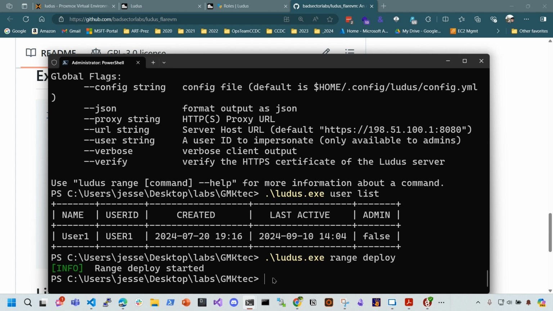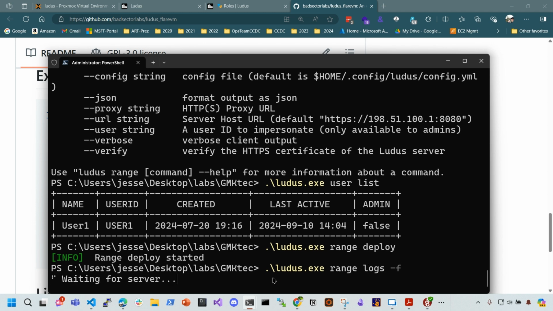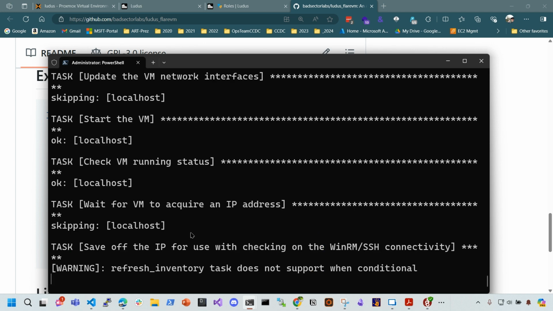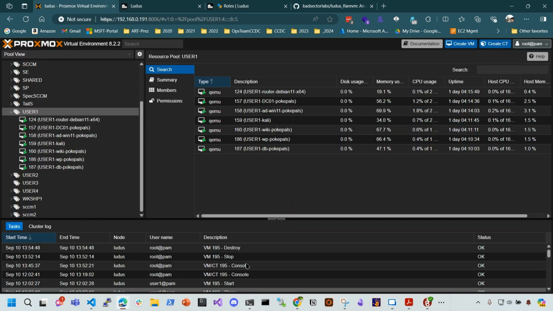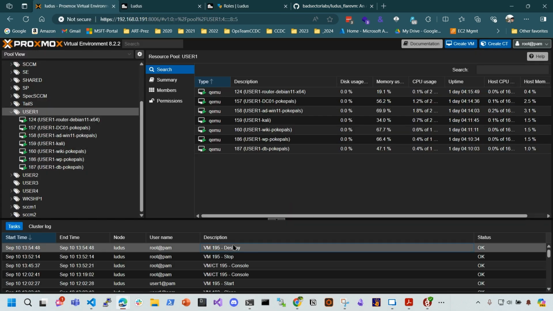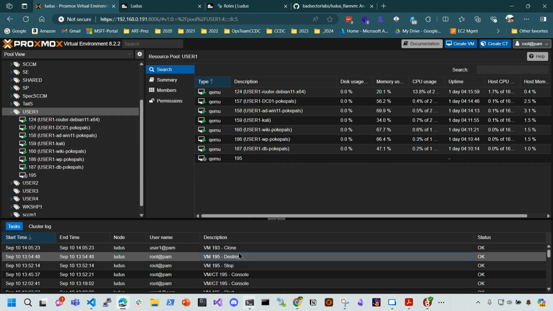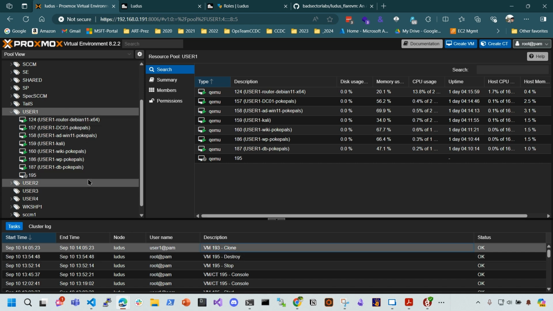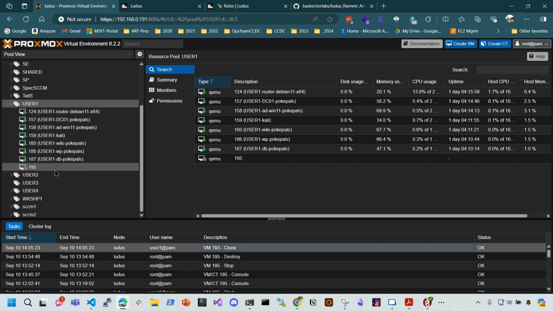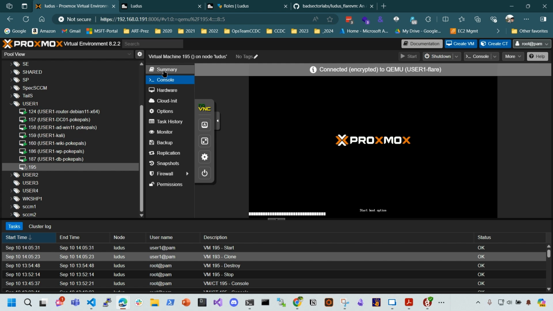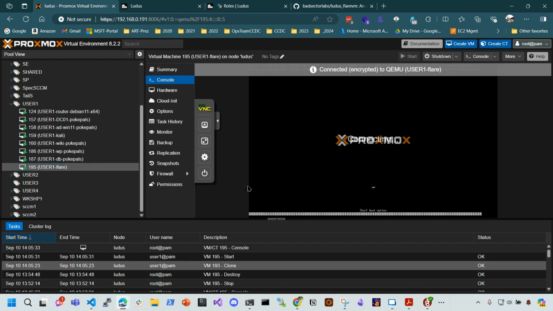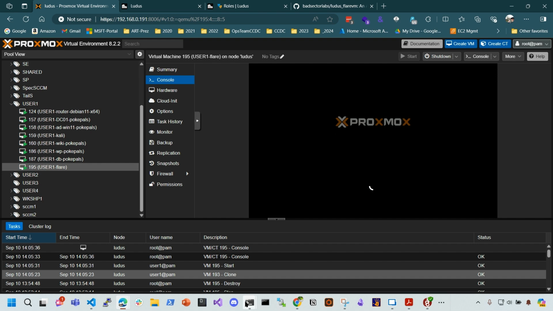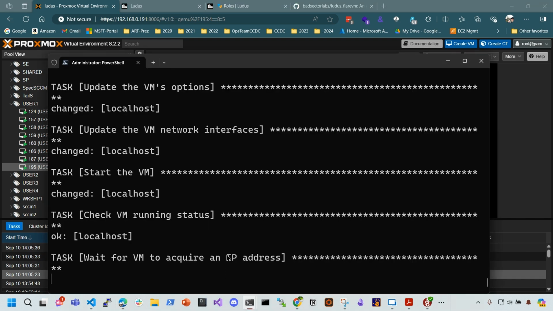All right, it says it started. So let's do Ludus range logs -f, and we can watch it do things, but we can also go to the GUI, and sometime after destroy here, it should start something. Oh, there we go. It's cloning. It's cloning from the template that we made earlier. And yeah, it's going to just go through the motions. So let's go ahead and see what this side shows.